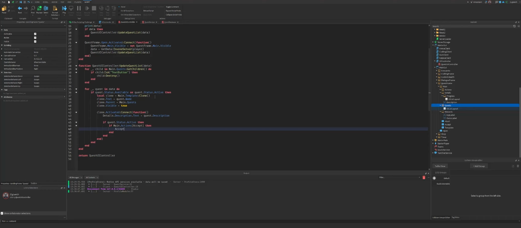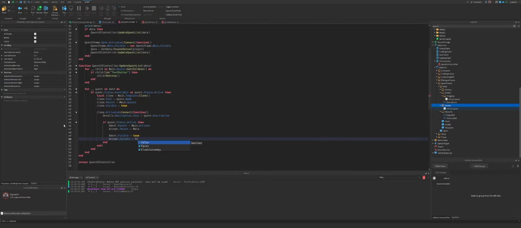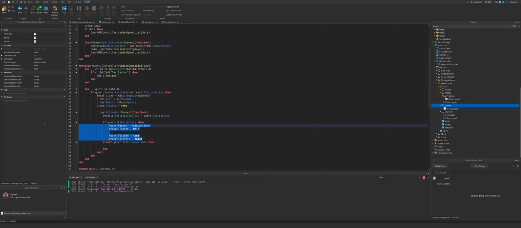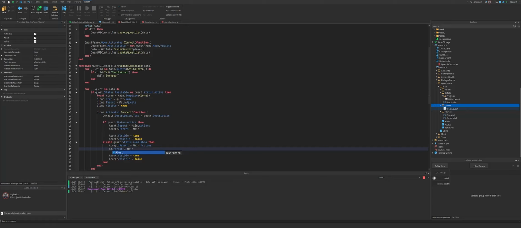Then we'll say accept.Parent, or we're gonna just set the parent regardless of if it's already in there or not. Abort.Parent will equal main.actions, accept.Parent will equal main, and we'll say abort.Visible will equal true, accept.Visible will equal false. So else if quest.status.available, then we're just gonna copy the exact same stuff but switch it around. So you'll be accept, and you'll be abort.